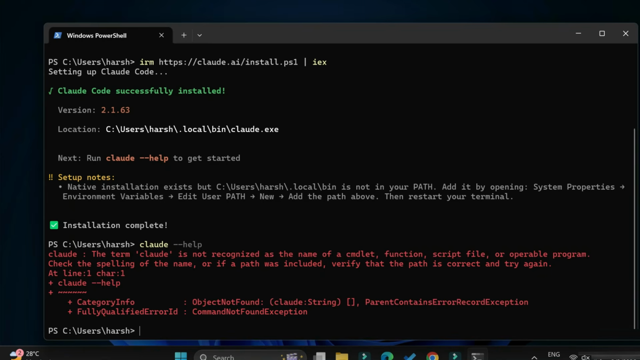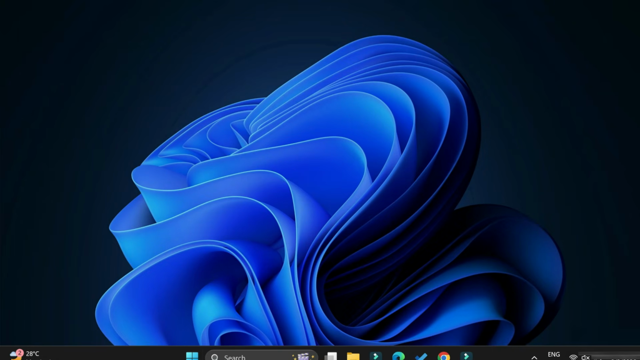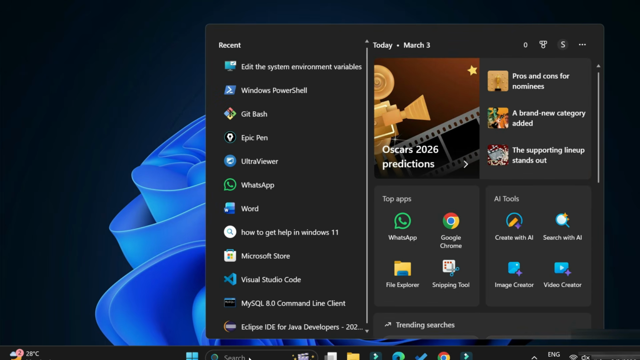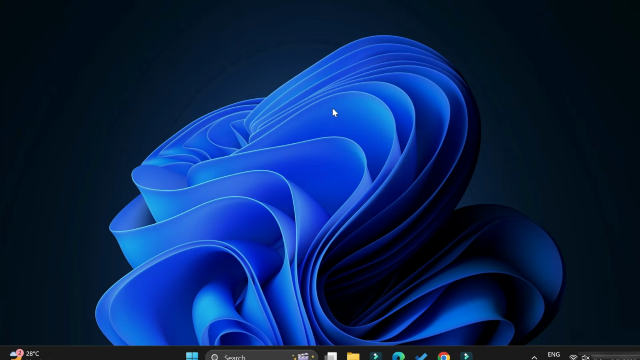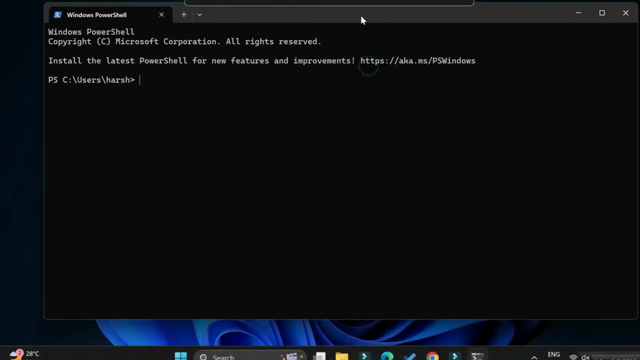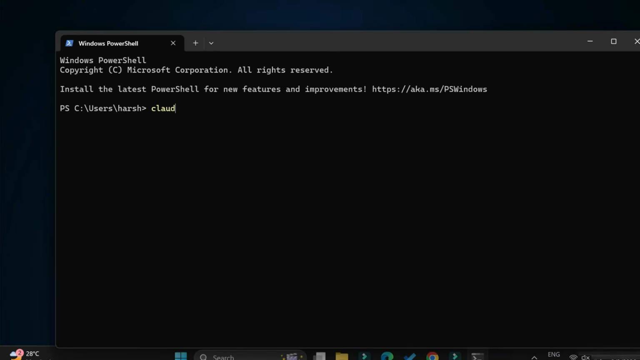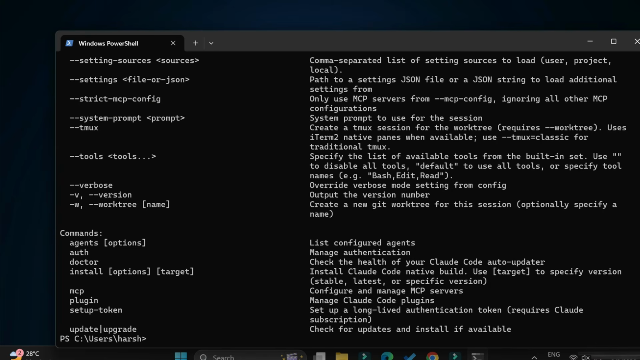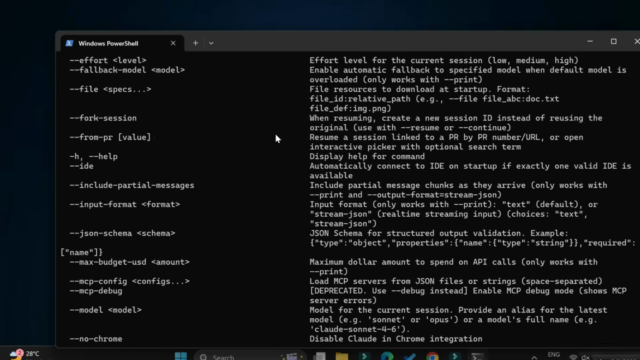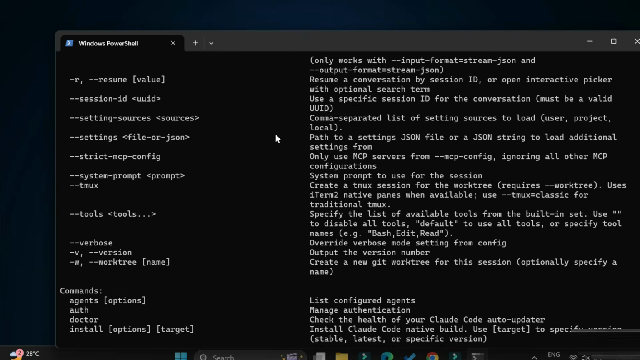So what we will do is close this PowerShell and start again, because we have already set the path in the environment variable. You get this error when it does not recognize the path. So just close this PowerShell and start again. I have just started, and on this new PowerShell I'm typing claude space hyphen hyphen help, and guys, you can see now it's not showing me any error. It's working properly. Now instead of claude hyphen hyphen help, I'm simply typing claude.